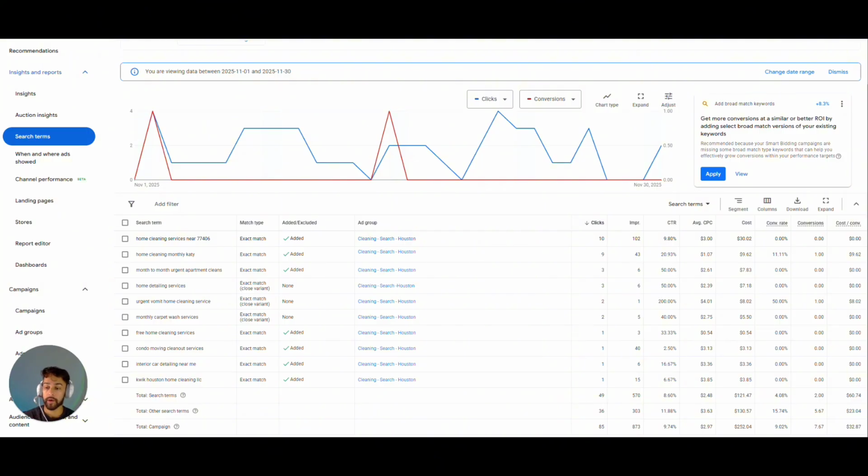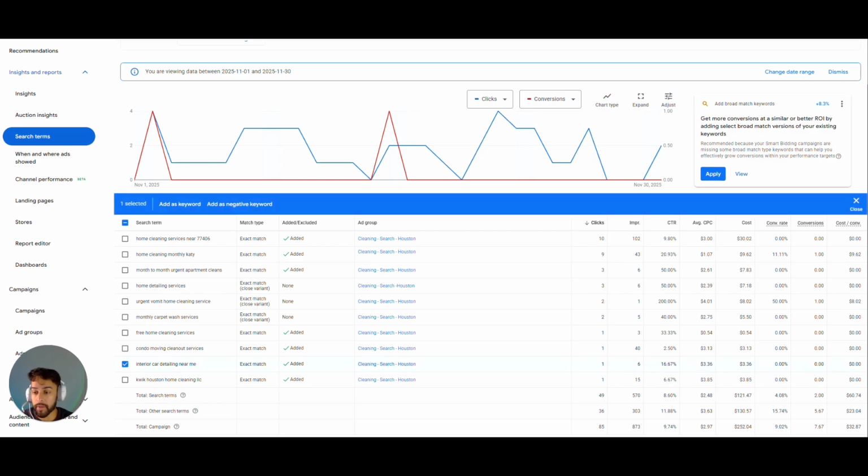And we have right here, for example, interior car detailing near me, which we don't want, right? Whenever we have that, we just go over here, click on this, and add it as a negative keyword. We would do the same for other variations of search terms. For example, over here you see Quick Houston Home Cleaning LLC. That is a competitor branded search term, which we obviously don't want, so we're going to click on that as well.